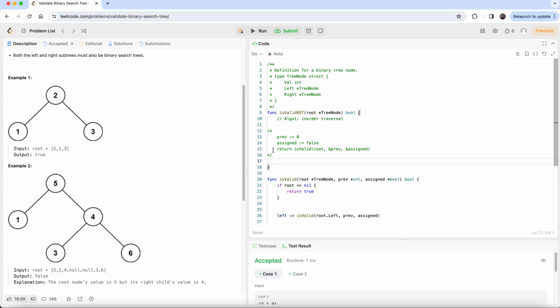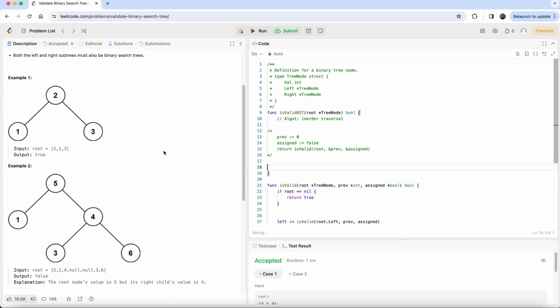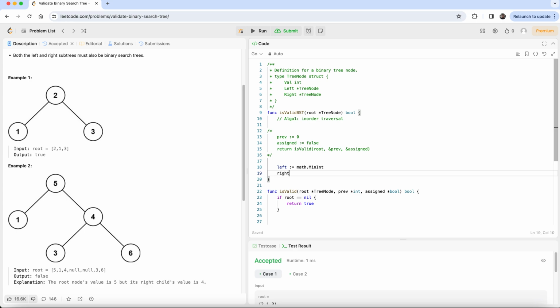Try another algorithm. So for another algorithm, we can put some left and right. I can maintain the left as math.MinInt, and the right I can maintain as math.MaxInt.